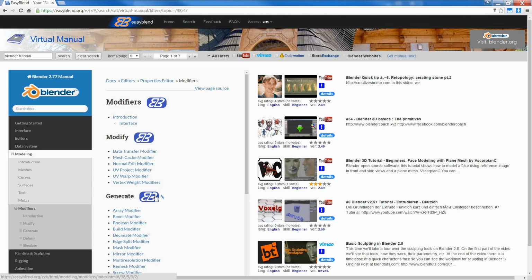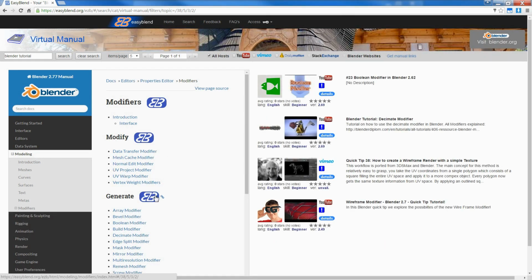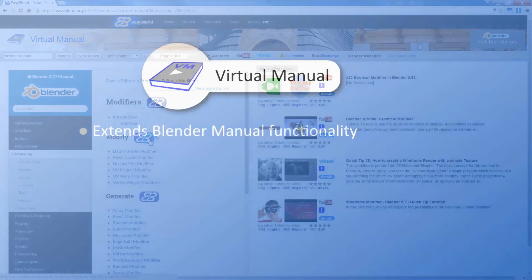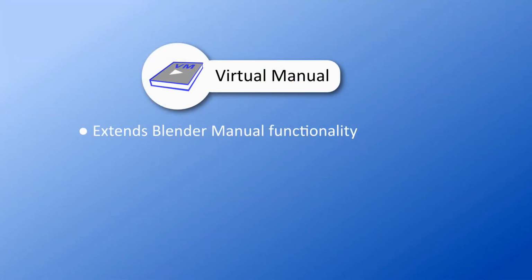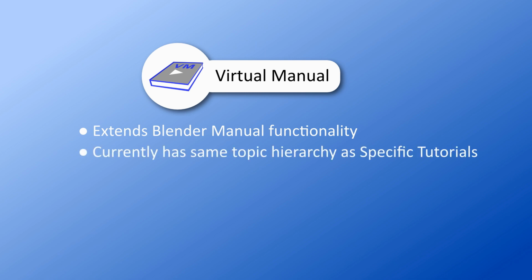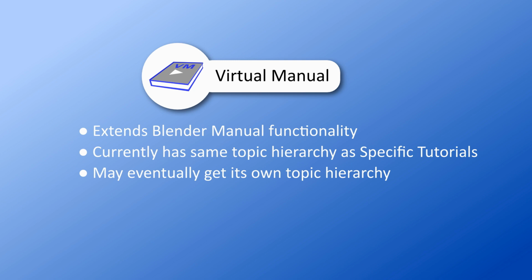This adds an additional way to search for Blender resources, in effect by extending the Blender manual functionality, and may be more intuitive for some users. Currently, the resource links in the virtual manual are related to the topics in the specific tutorial's hierarchy. However, this may change. We may end up creating another topic hierarchy just for manual topics depending on user feedback. For the short term, only EasyBlend staff can add links and assign topics. However, we should have this functionality available to Blenducators soon.